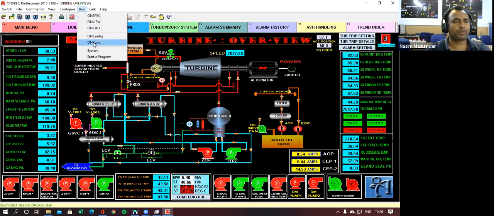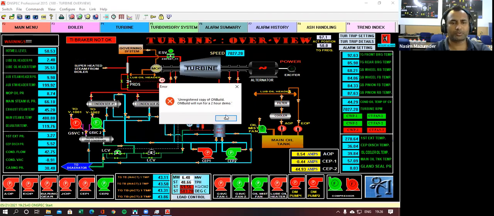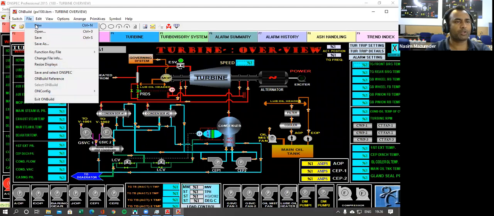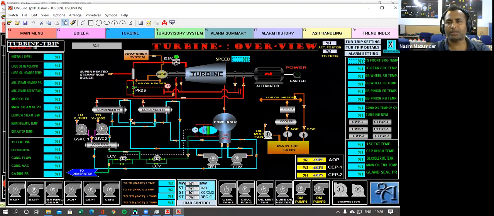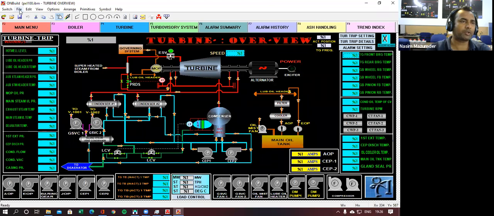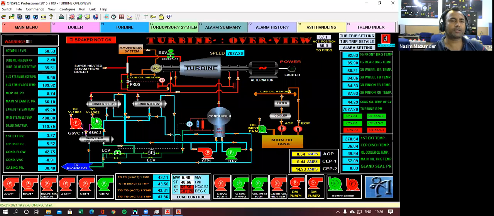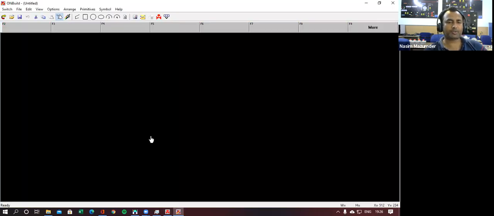I am going to run on build, then file, then new. I want to start a new project. So I am going file, then new. So this is my new project. I want to design this from scratch. Okay. So I need to add some symbols, like these symbols are here. So I want to add some symbols over here.